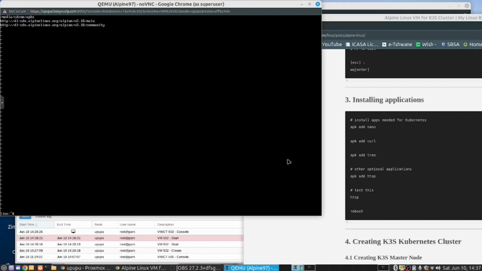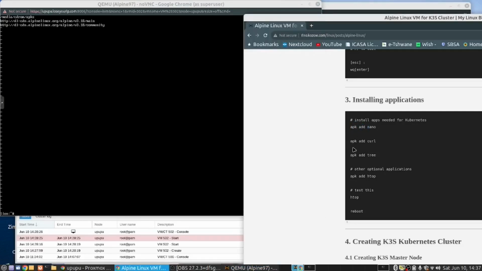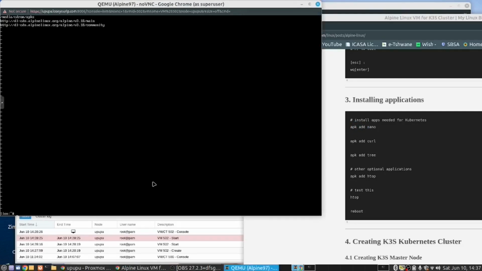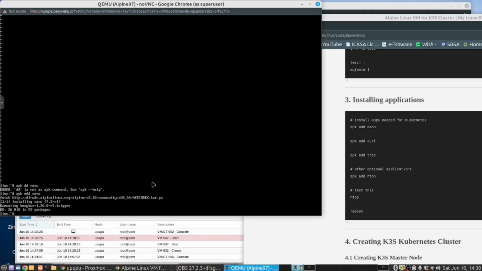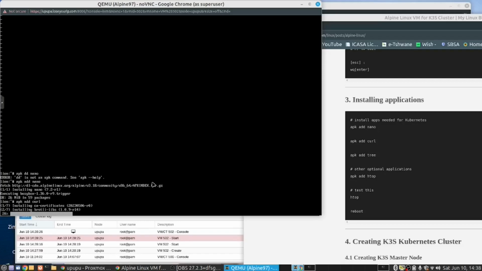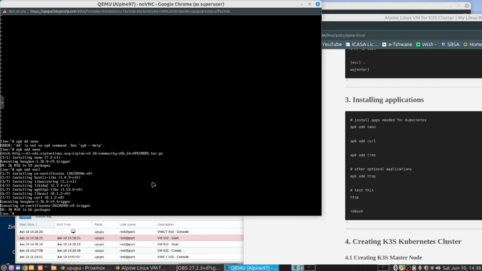And now that I've done that, I need to add nano and curl and tree. So the command is apk add nano. After installing nano, I need curl. And then I need tree. Tree will be useful when I'm working with Kubernetes.